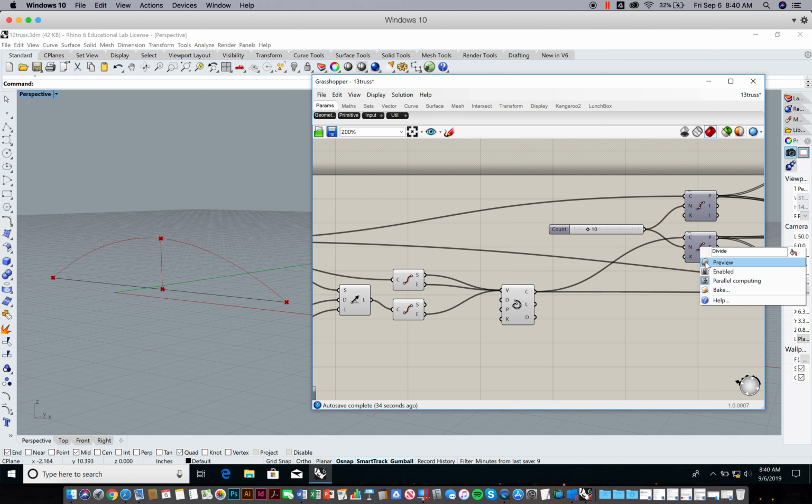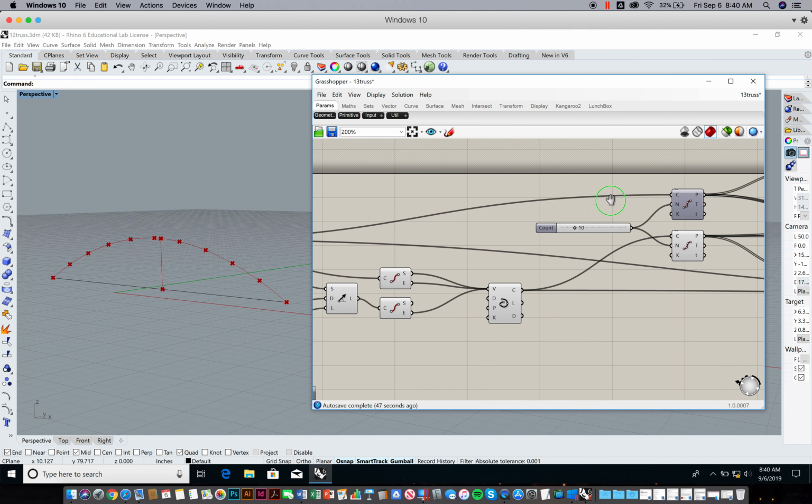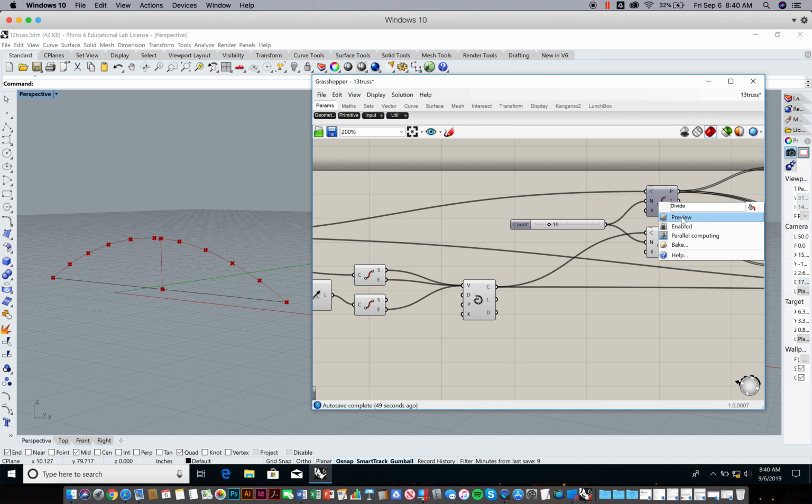I plug it into divide curve, and I get all of these points. Right? Now you can imagine these are going to be nodes for me to start to connect with the bottom chord in order to create the webbing. And then I do the same thing here with the bottom chord. So I divide up this bad boy, and here we go.